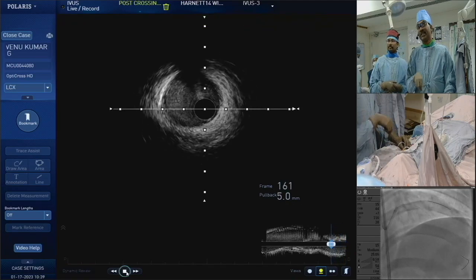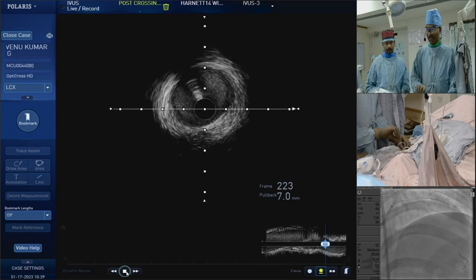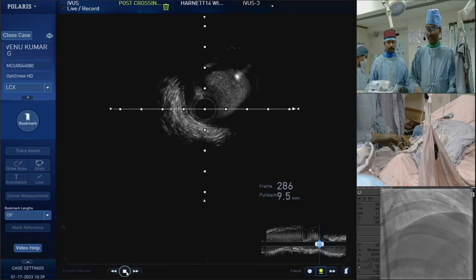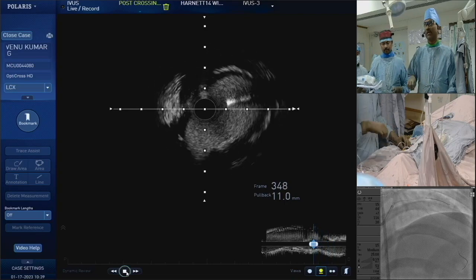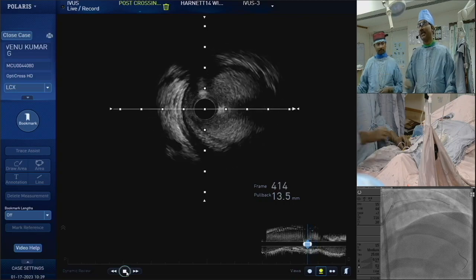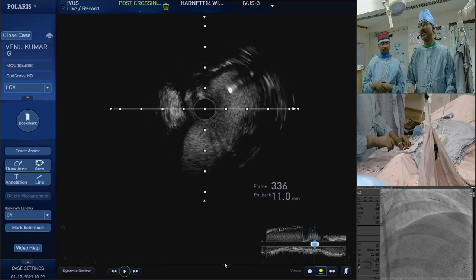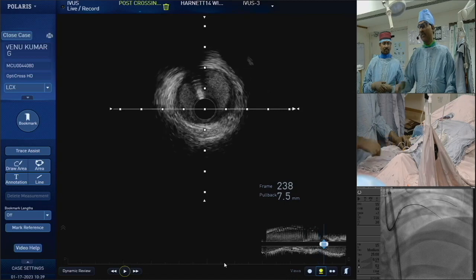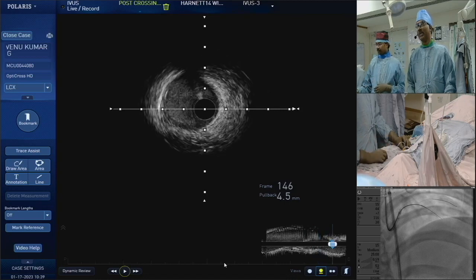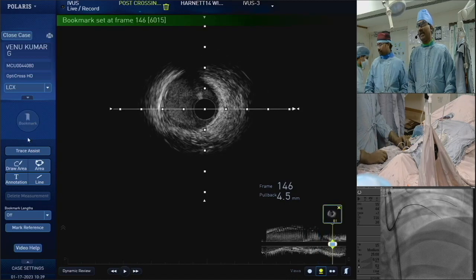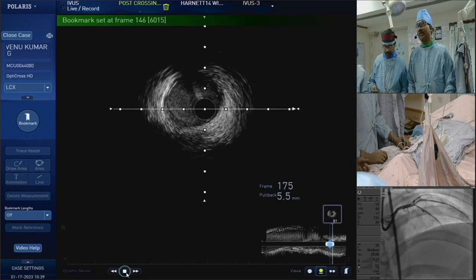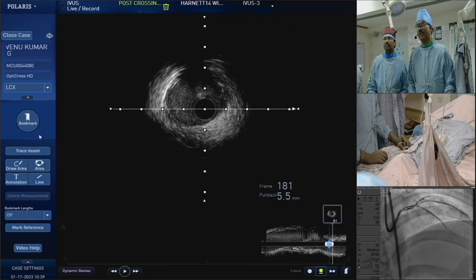Yeah, give us a 2.5 balloon, please. Now go back. Go back. Yeah. Keep a bookmark. Yeah. Next. Play. Bookmark. Play.